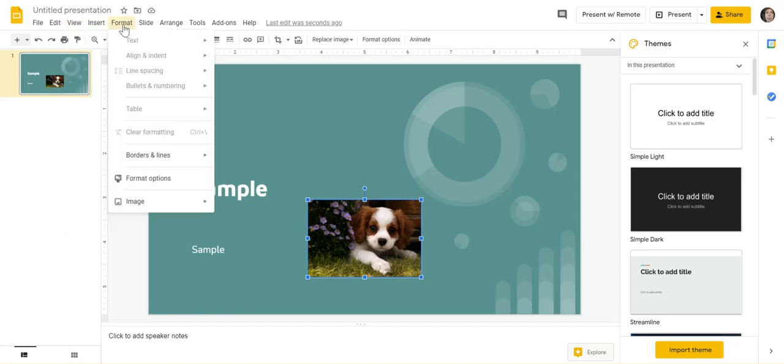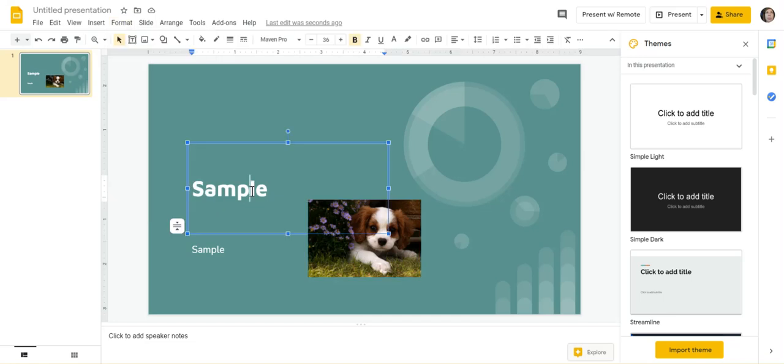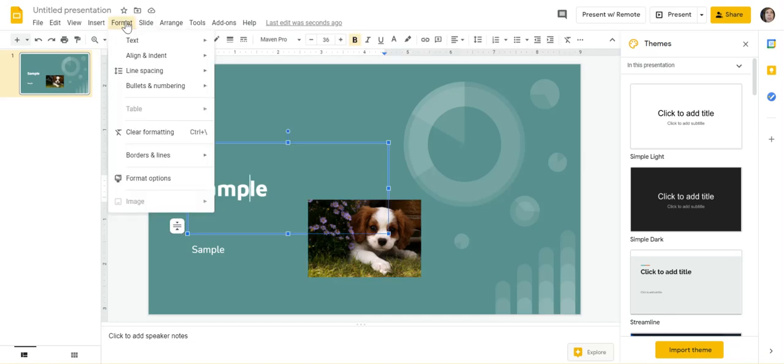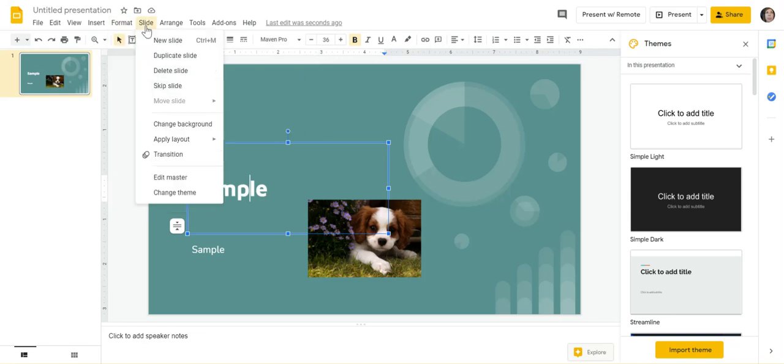Again, we have insert, format. You can choose how you want to format things in it. Now, if I had, like, let me click the text box here and then go to format, then I can format my text and different things how I want it to look. The slide, again, you can put in a new slide from here. You can duplicate it, delete it.